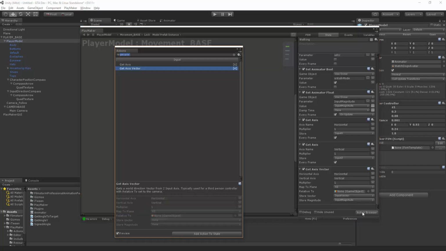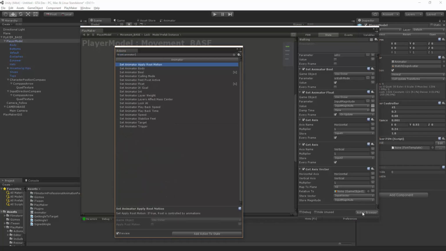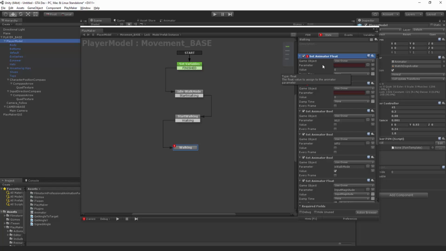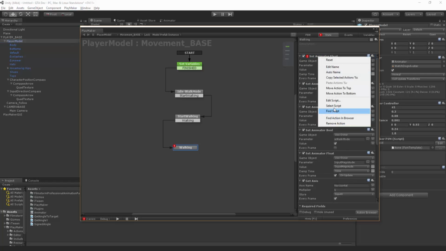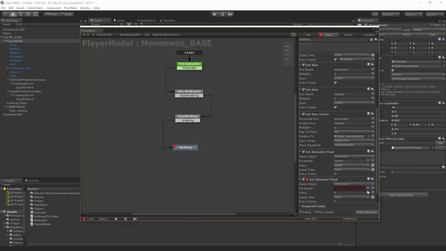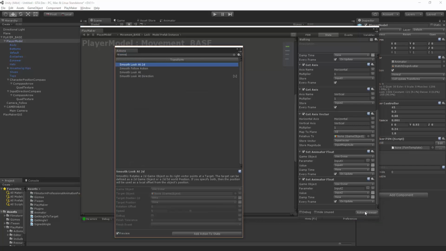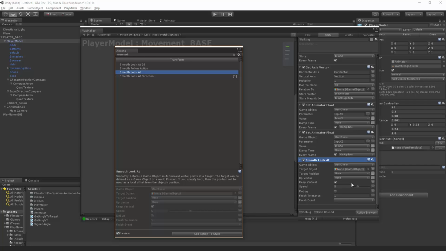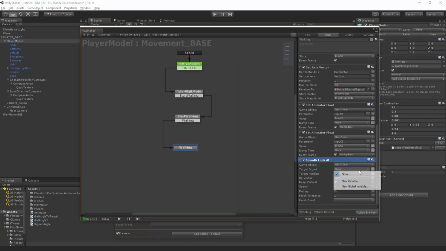And now we want to set the animator float. We want to put 2 of those down. So let me say send to bottom, and what we want to be setting is input X to input X and input Z to input Z, and we're going to say every frame for those 2. Now we're going to set smooth look at. Lovely. And we're going to be looking at the smooth look at object.